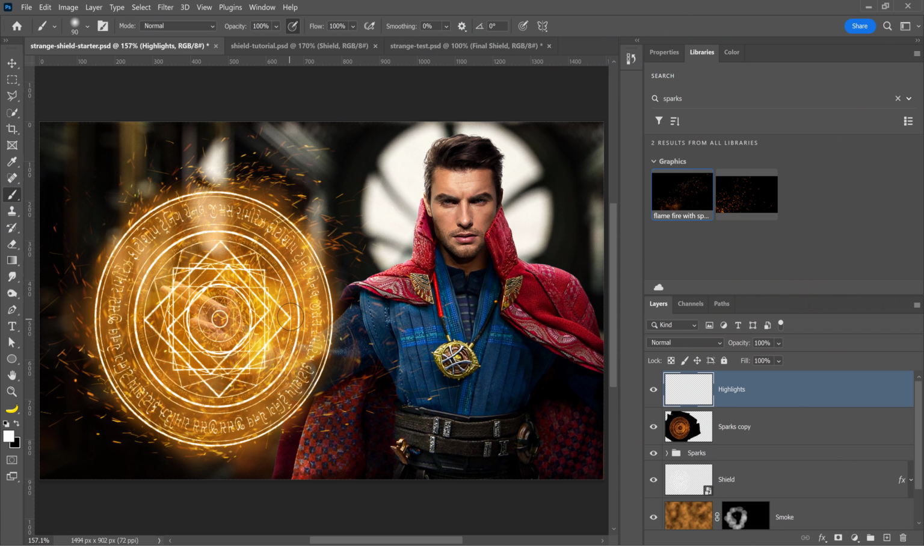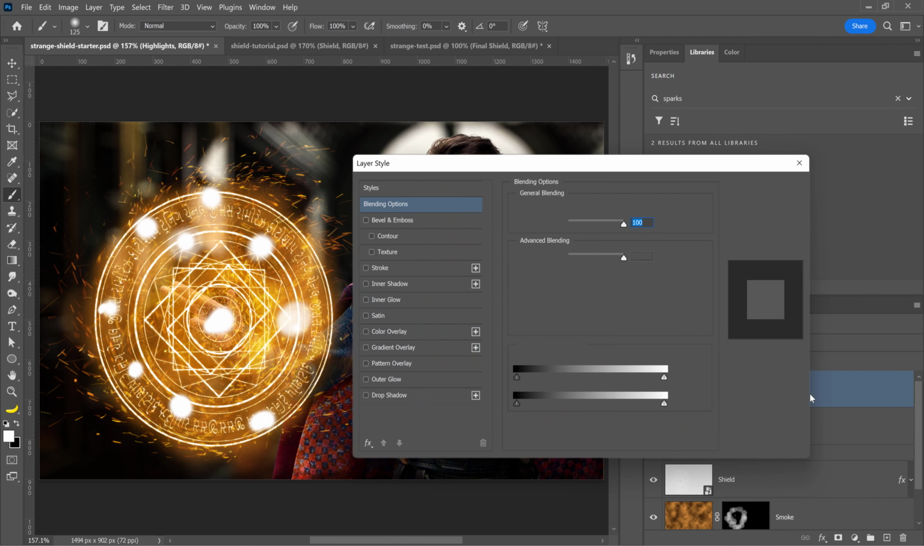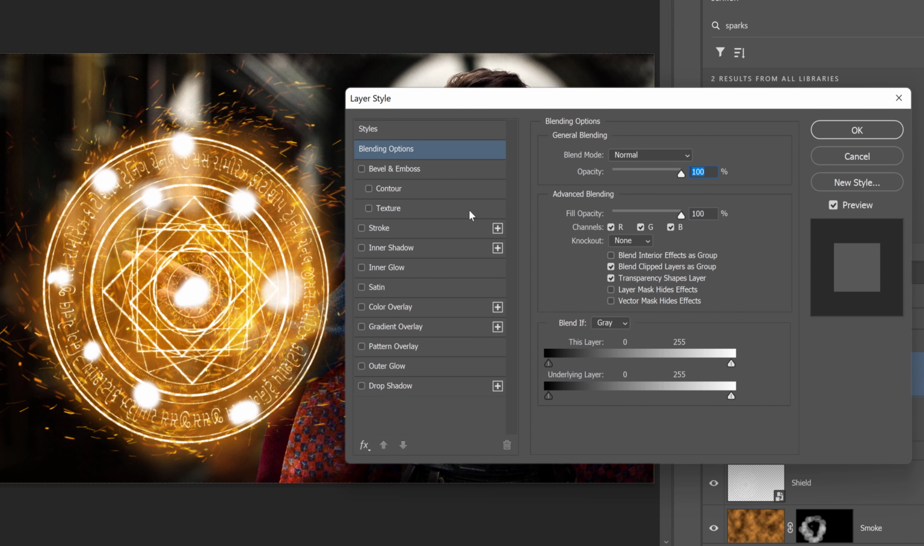Let's now add a hot glow to the shield to make it more intense. In a new blank layer, you can use the brush tool to paint with white over areas in the shield that you think should be brighter. Then, you can double-click to the side of the layer to bring up the Layer Style window.